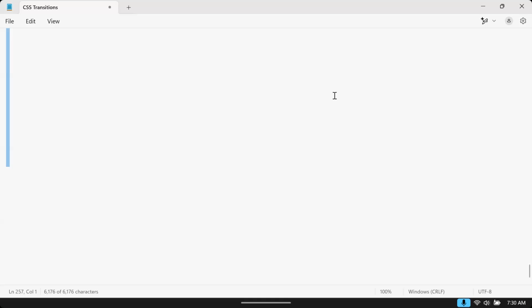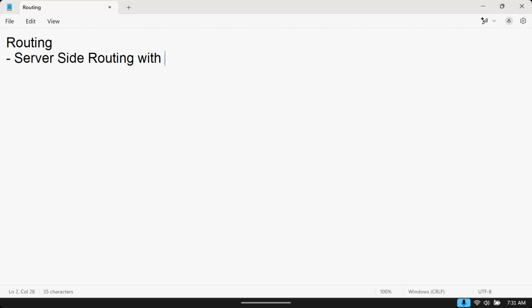Figure, we discussed working with routing. While working with routing, I showed you a simple concept of server-side routing with API using JSON server.